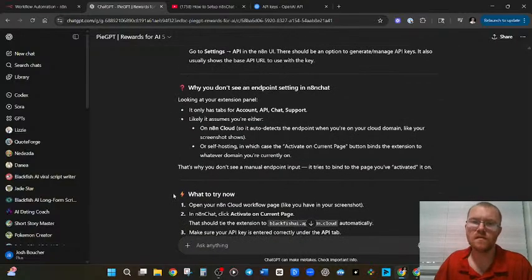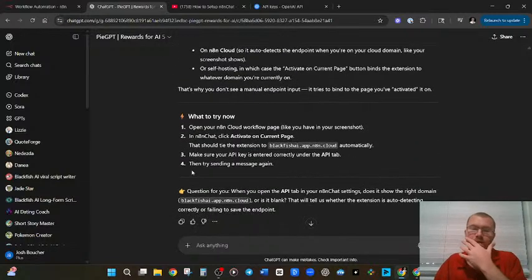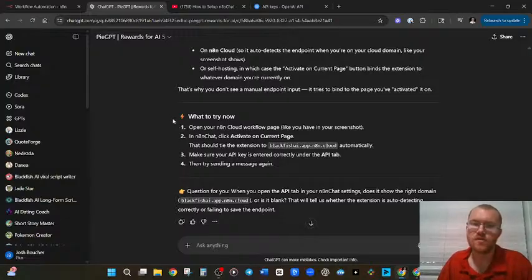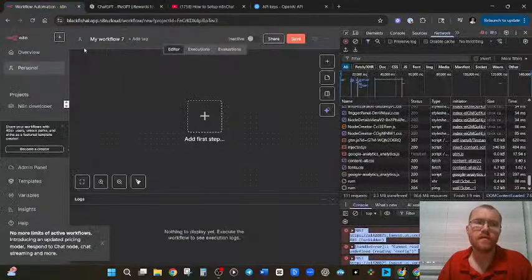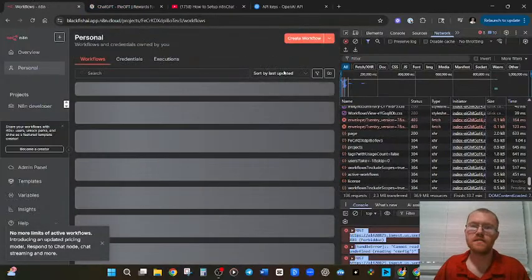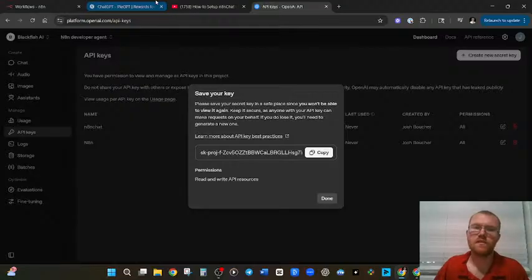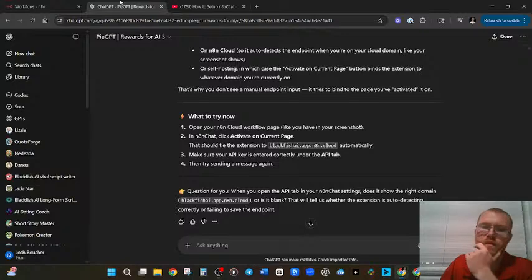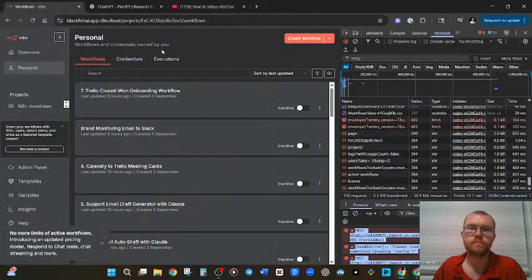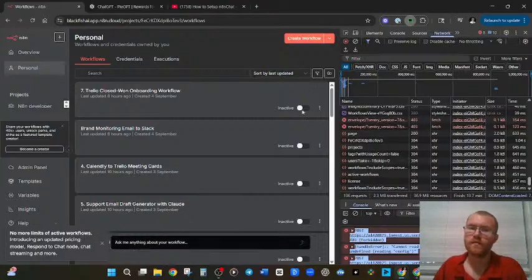That's interesting. Looking at your extension panel. nAiden Cloud Workflow page. In nAiden Chat, click Activate on Current Page. There's an idea. So if I don't need this, activate on current page.